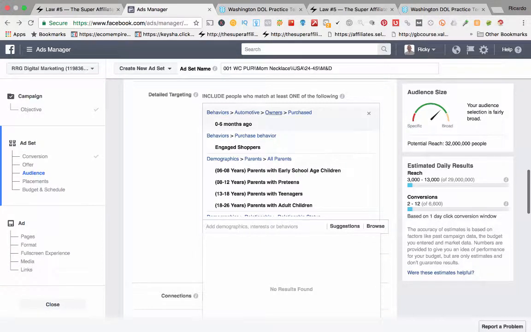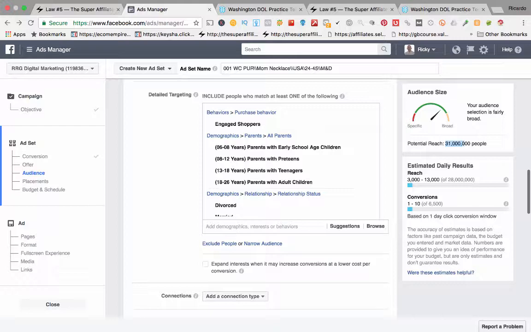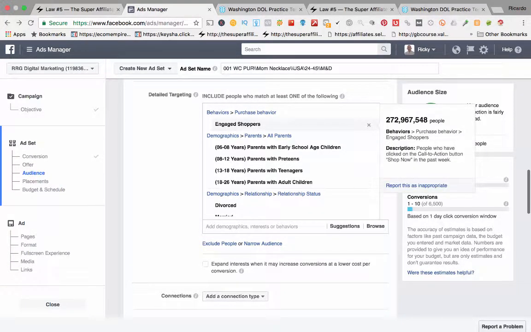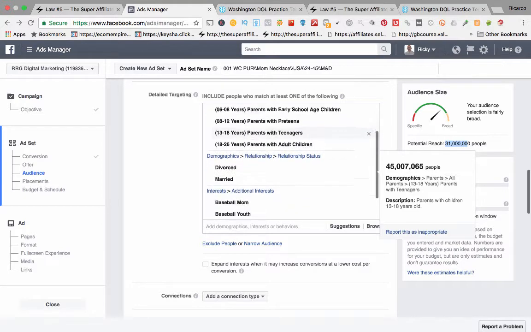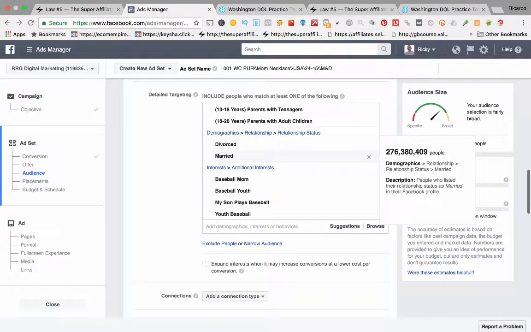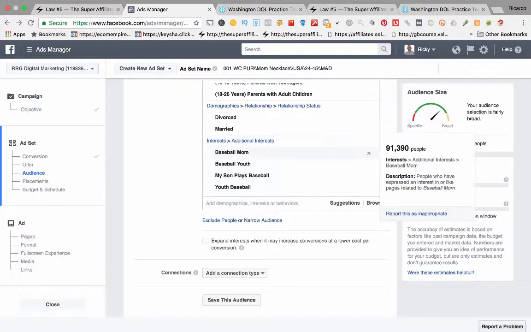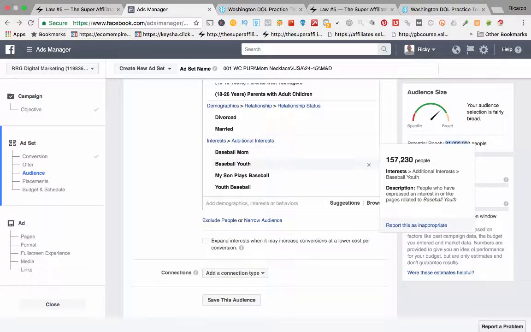I'm gonna take this out. It's automotive. I'm gonna take that out, and it's almost the same. I'm gonna keep that out. That wasn't related to my audience. So I'm telling Facebook I want behaviors, purchase behavior, engaged shoppers. People are buying stuff. I want moms with kids from 0 to 8, 8 to 12, and so on. I also am looking for moms that are divorced and married, and I want moms that like baseball, baseball youth that are interested in this.